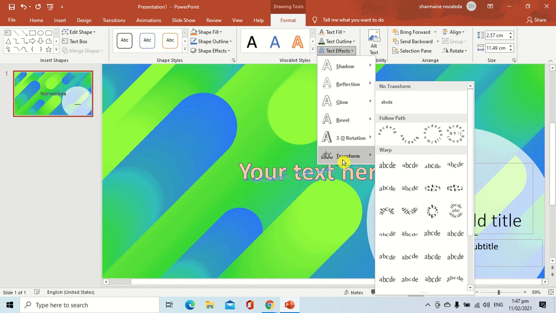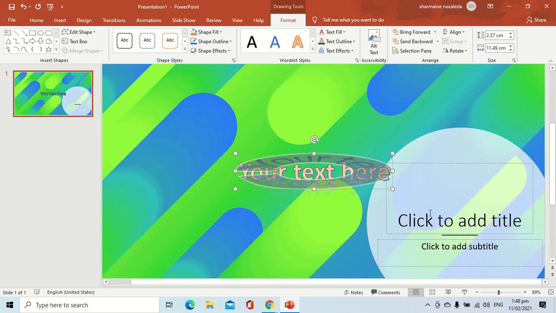The next effect that we are going to use is the transform effect. Okay, as you can see here, as we scroll down inside the different types of text, our text inside the slide also changes the direction or the effect. Okay, as you can see now, it changes the effect of the text inside your slide. Okay, for us, we're going to use this type of text or this effect. You can see now, the applied effect is already applied on the text inside your slide. Okay, these are the different steps in formatting a word art inside your slide.